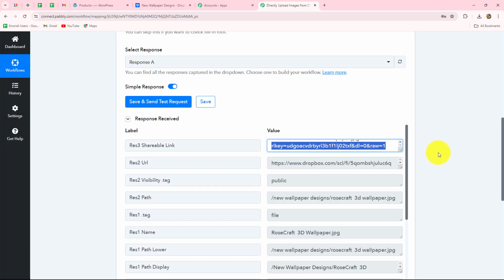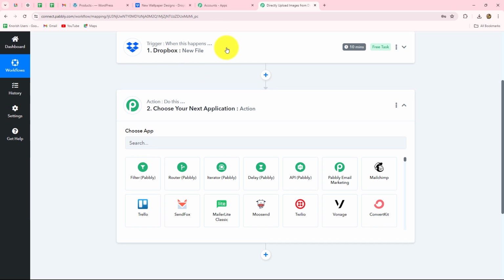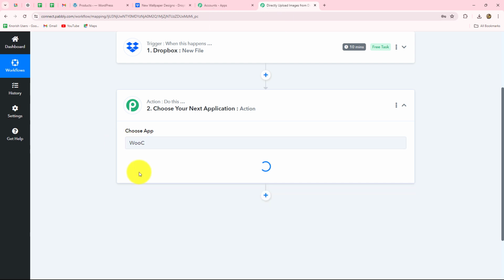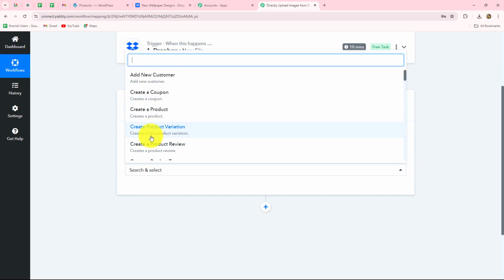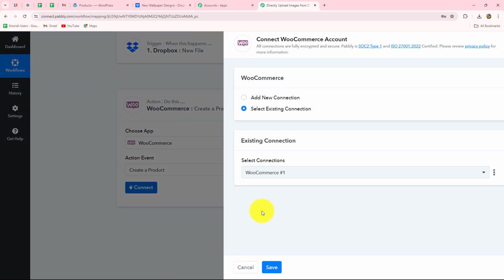Now what I'm going to do here is set up the connection between WooCommerce and Pabbly Connect to create products every time a new file is uploaded inside Dropbox. So here our action application will be WooCommerce. Let's quickly select that. After selecting the application, we have to select the action event. You can see that we have multiple action events over here. Now because I want to create a new product with a new file uploaded inside Dropbox, create a product will be my action event over here, and I'm going to click on connect.